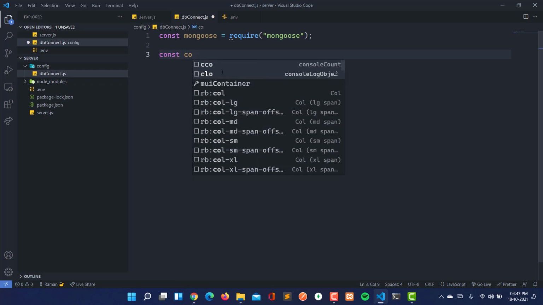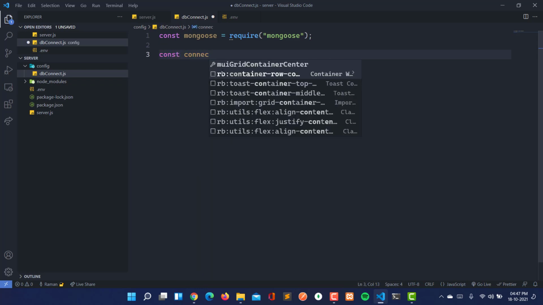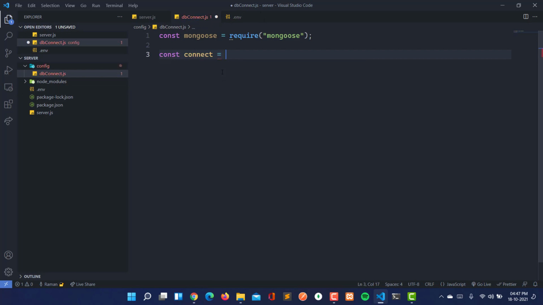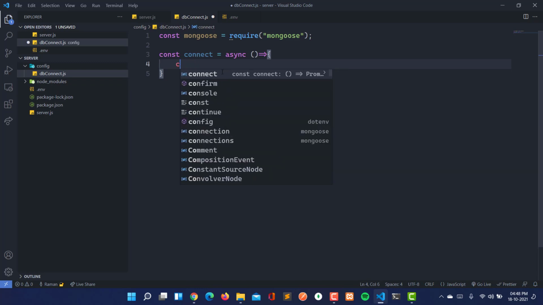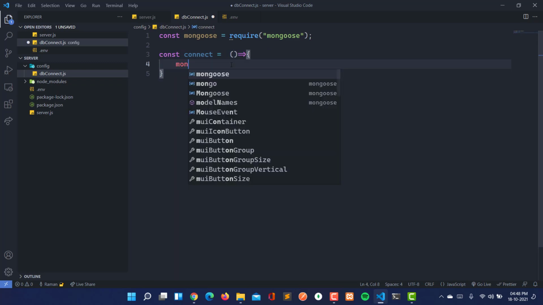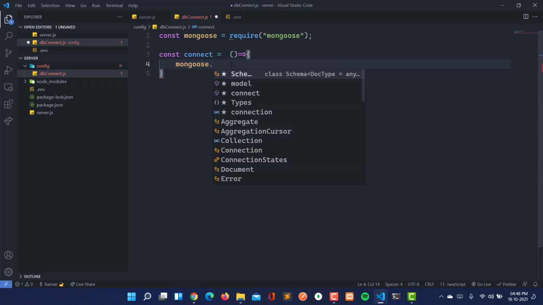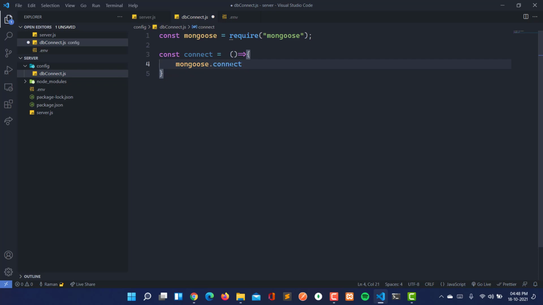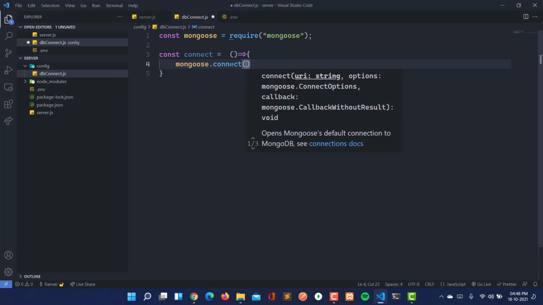So let's create the connect function. The connect function is there, and it will be an arrow function, and here we are going to add the connection. Actually, we don't need async here. So mongoose.connect.